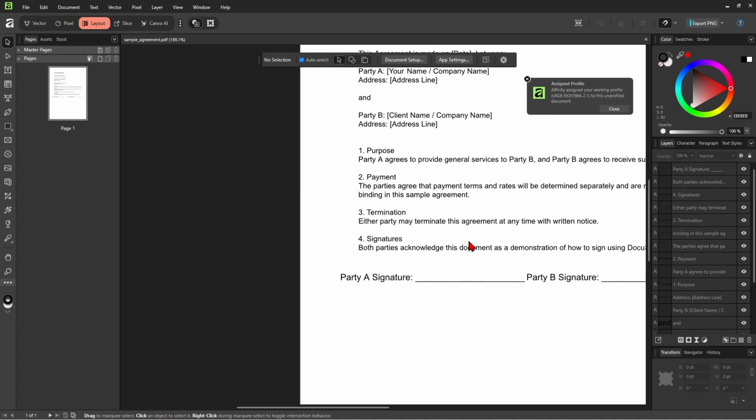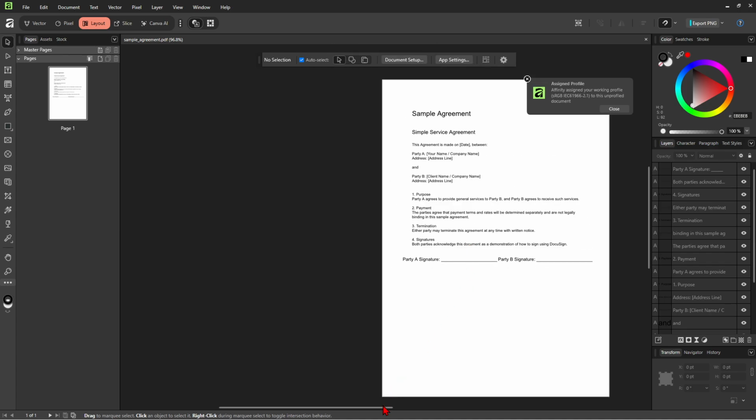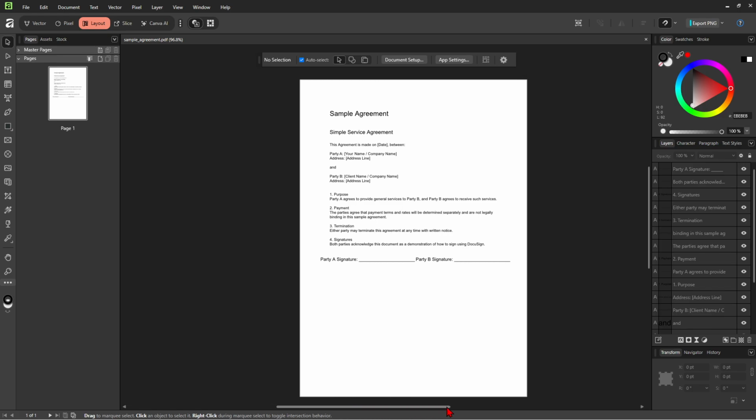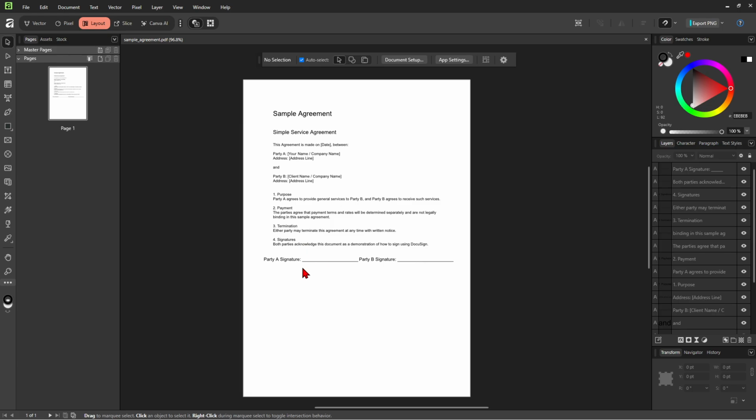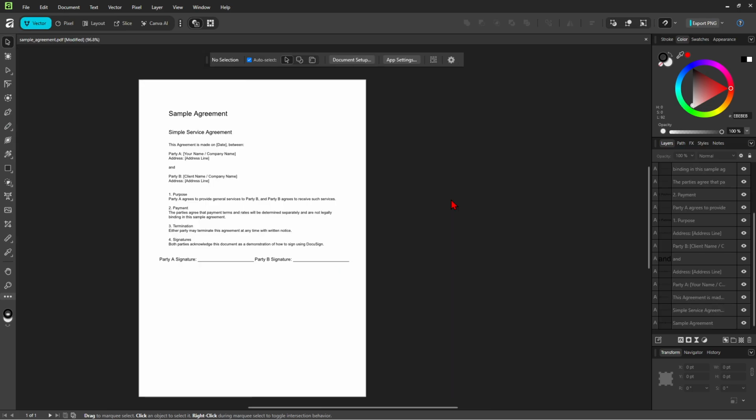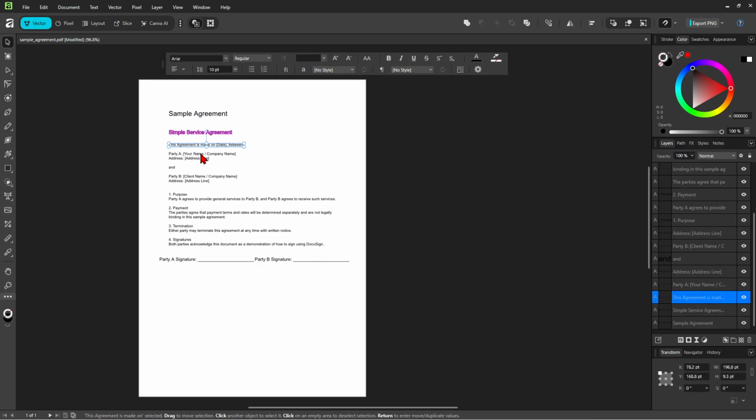I can control and use my mouse wheel key to zoom in. I'm just going to center this page. So here, if I want to go ahead and edit the PDF and put a signature in here, I can do so. Now, in order to edit, we can go ahead and click on these layers because every section is going to be layers like this.